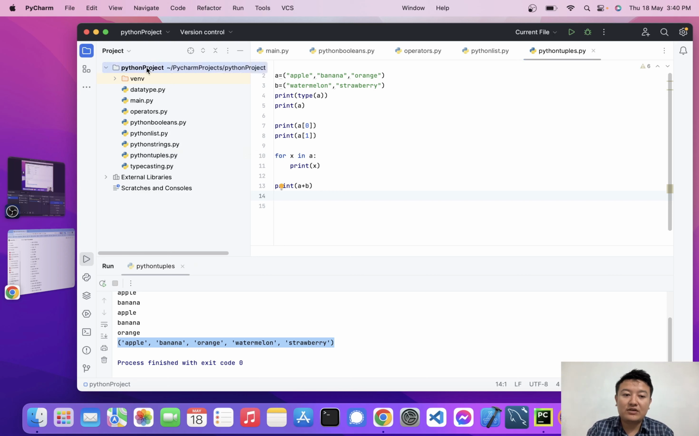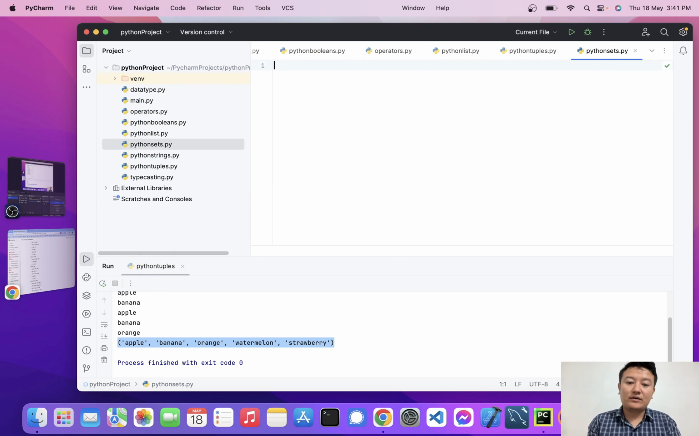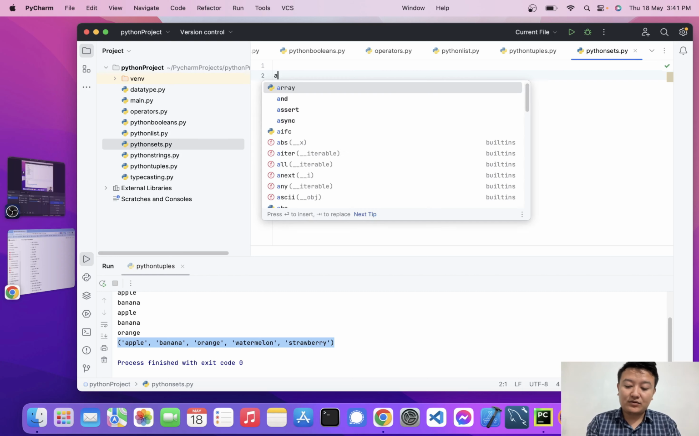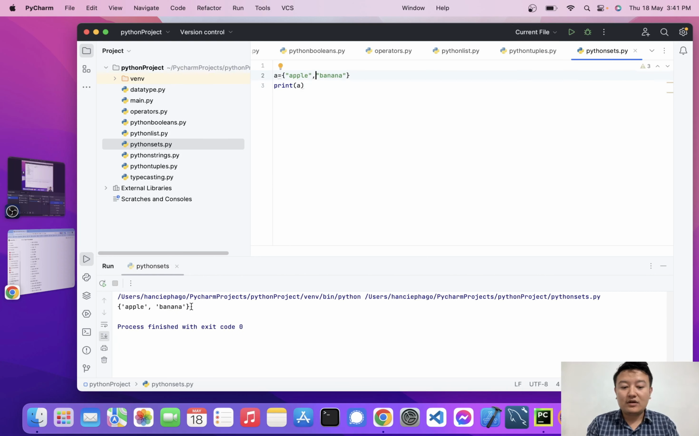So let's create one new file here, a Python file, and I'll name it Python sets. Okay, we can create a set variable just by using curly brackets. So a equals, we'll just use curly brackets, a equals apple. I'll just write the item names apple and banana, and I'll print a here. When I run it, it gives me the list of the items present inside the set.